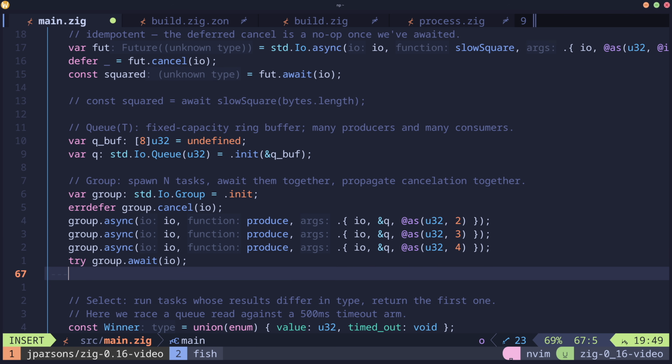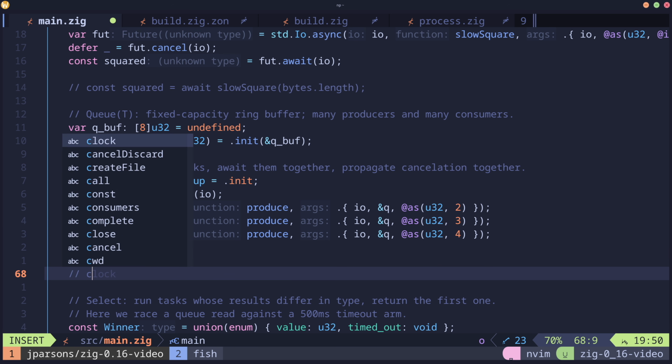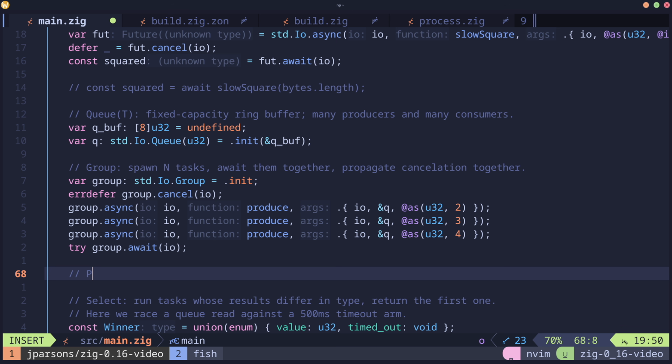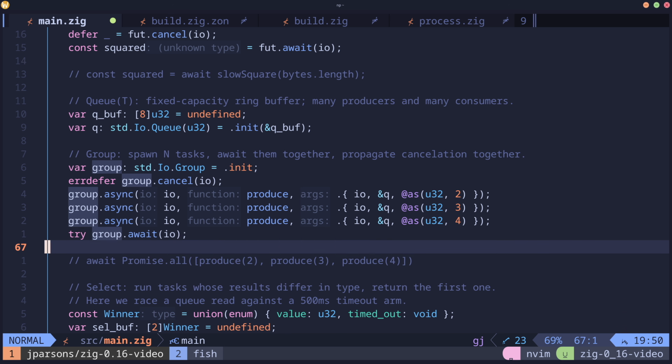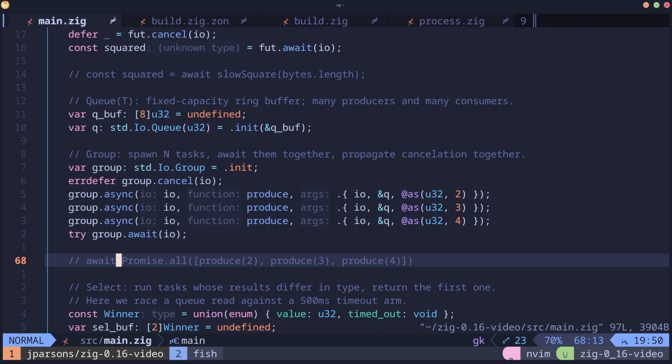And in JavaScript world, it's going to be something like promise.all. And then let's see, it's going to be produce 2, produce 3, produce 4. And that's what this looks like. So this is how you do a group all at the same time, because you just have a single await. So that's what this looks like.